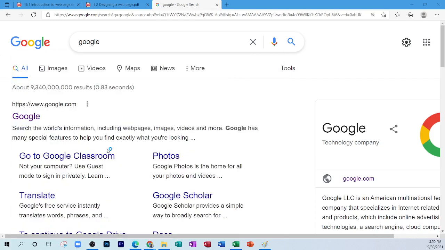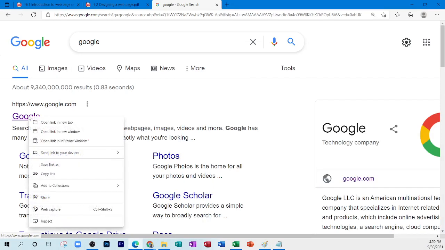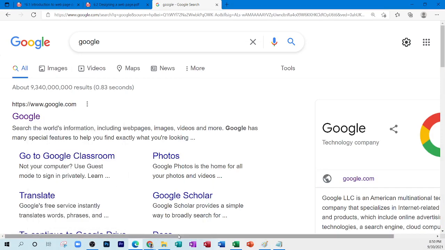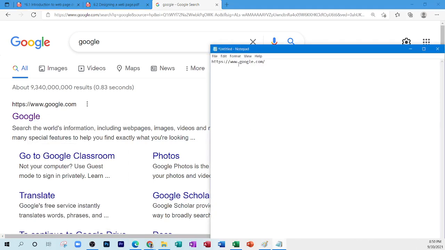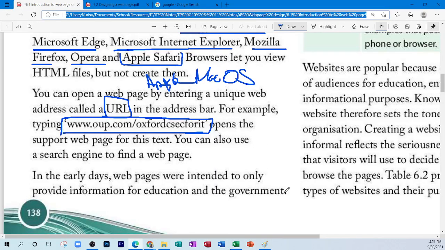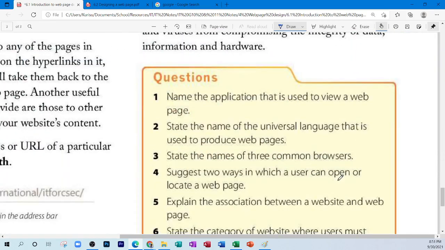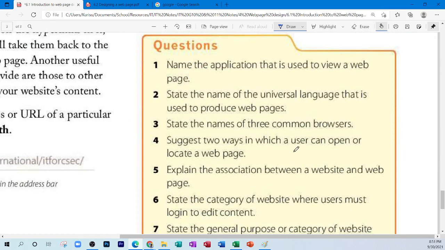So if you notice what I just did, I right clicked on Google and I copied the link and I'm going to paste it in here. And notice the URL is actually behind the link. So it's kind of one and the same. So the answer to that question, URL and hyperlink, they're basically going to refer to the same thing. So that's basically one way that you can access or locate a web page, hyperlink and URL.